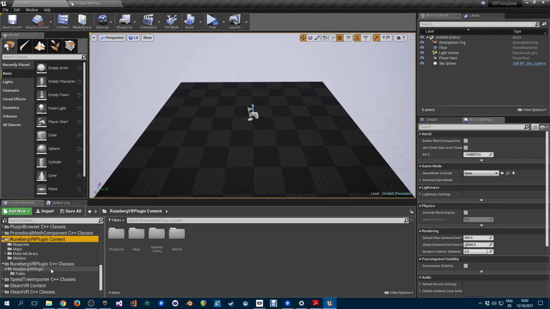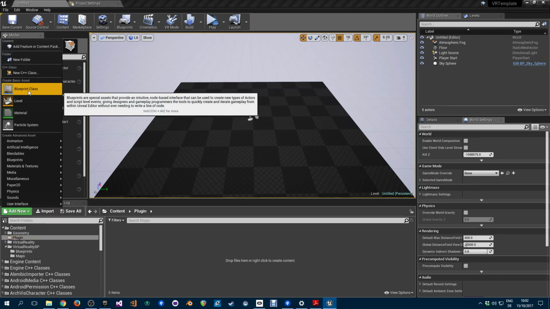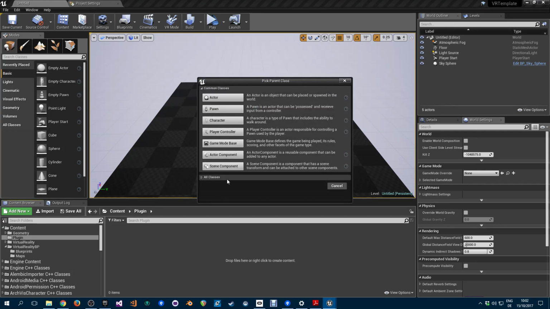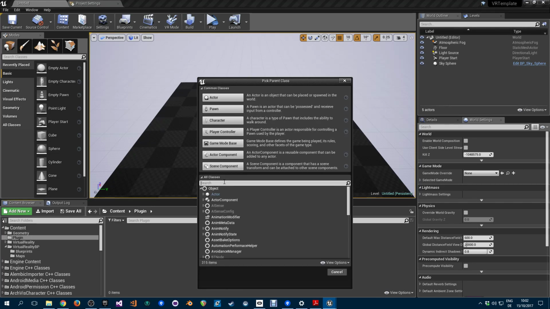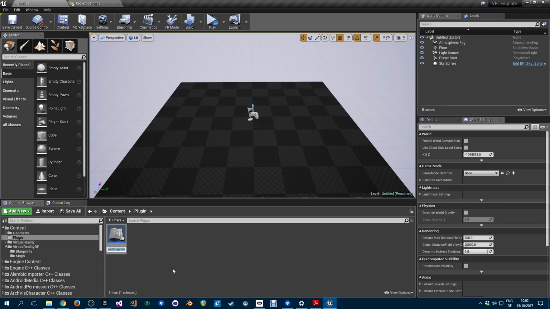All right, so let's create a pawn using that plugin. Let me just go back to here. So now I can create add new. I'll create a blueprint class. So similar to the one we did with the basic pawn, instead of clicking pawn here, we're just going to look at the Gutenberg VR pawn here and select it, and then we call it VR pawn plugin.